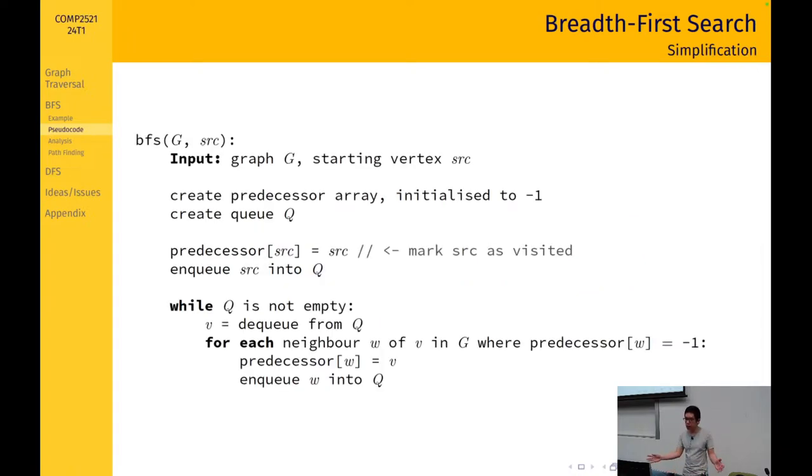So here's a simpler version of the pseudocode. We don't have a visited array here. Here we just have a predecessor array. Okay. And in order to check if a vertex hasn't been visited, we check if the predecessor of the vertex is still -1.